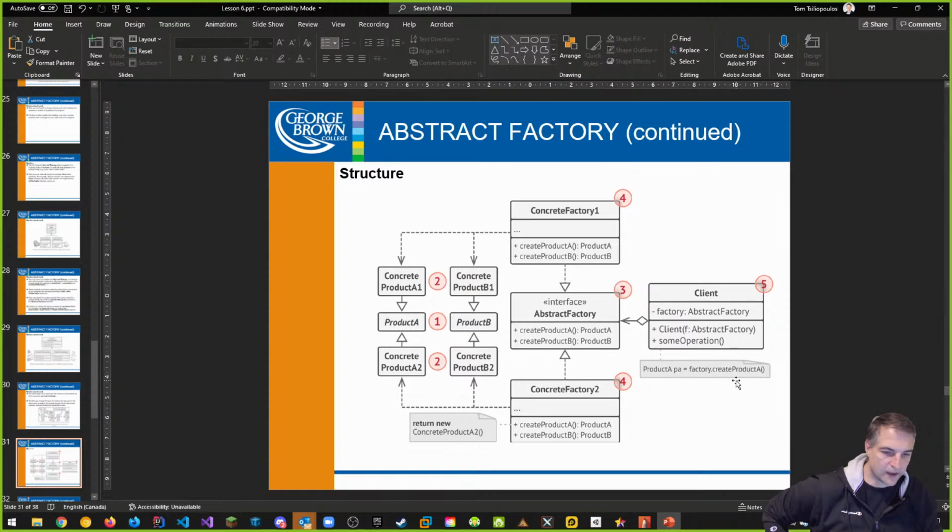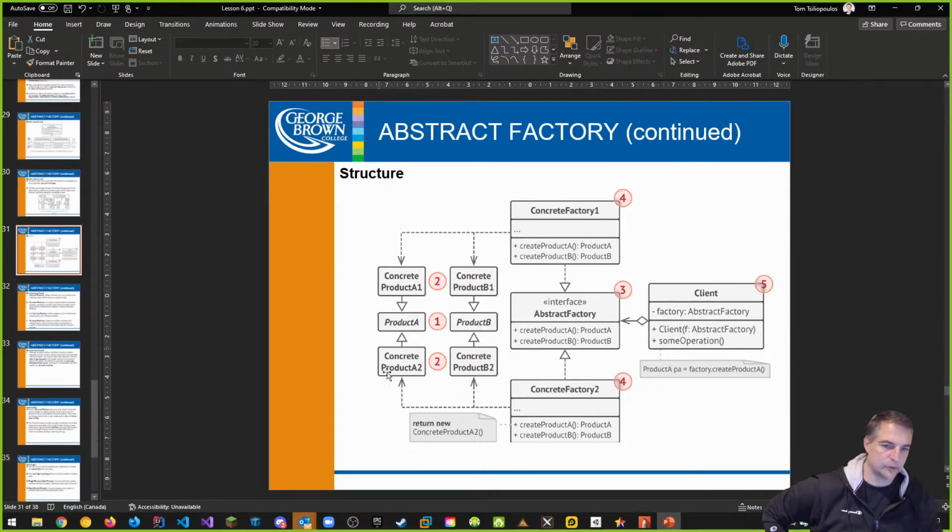And create product A, well, that means it would make either this one or this one, right? That's how the client interface would look. Okay, again, whenever you look at these kind of things, take a look at the connections that we have. These dotted connections mean interface, or association.